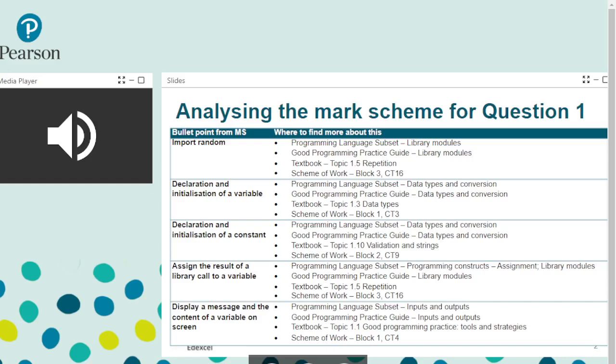In this table, we have provided signposting to where you can find out more about each of these tasks from our currently available resources and materials.